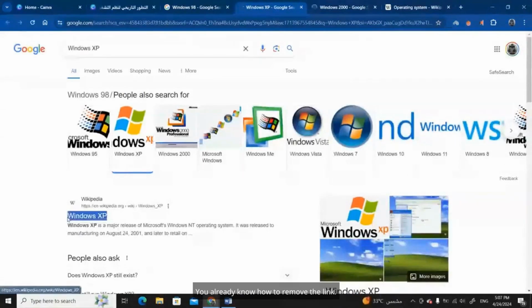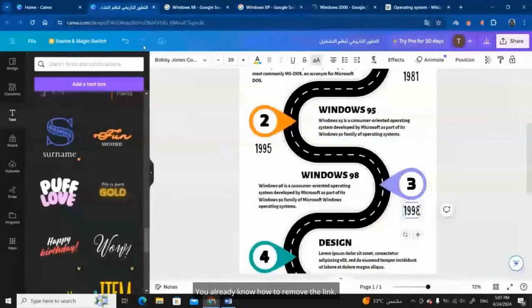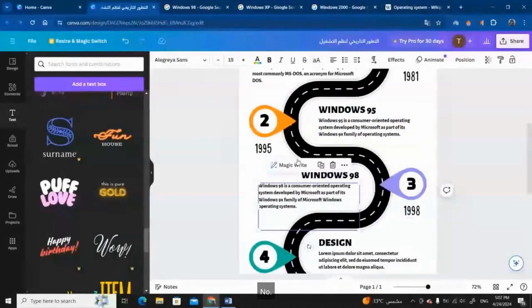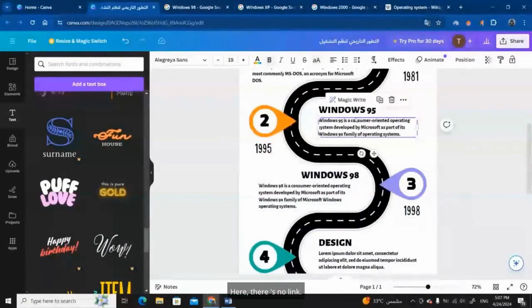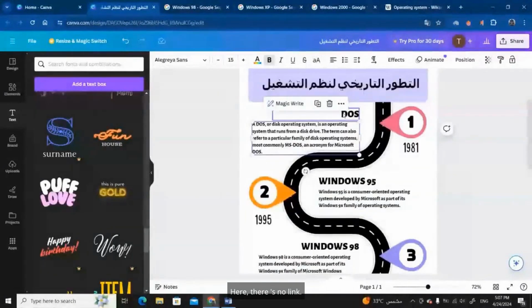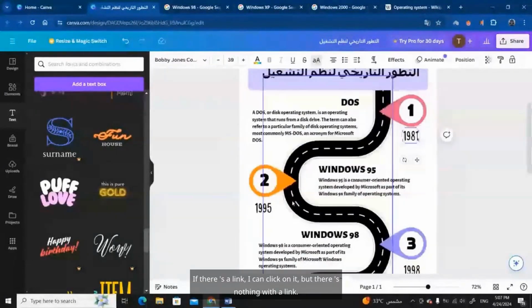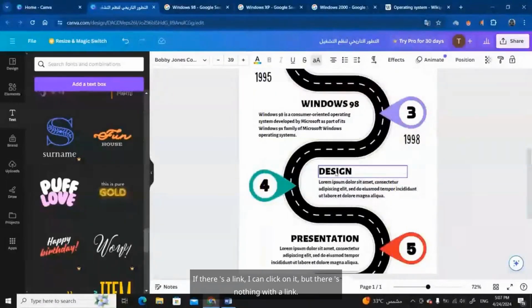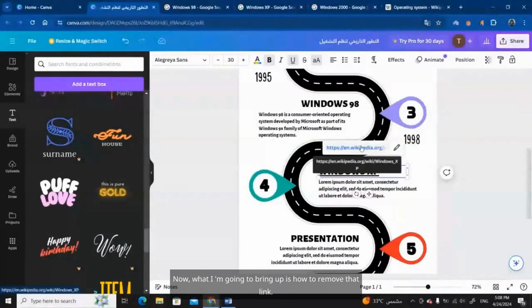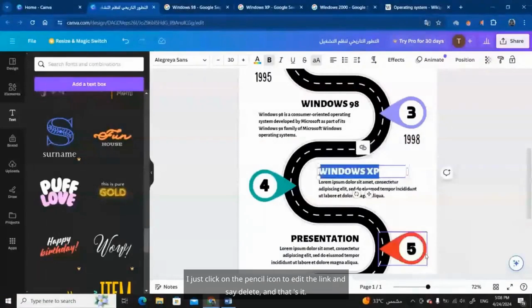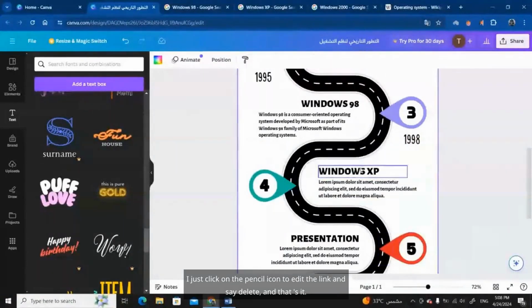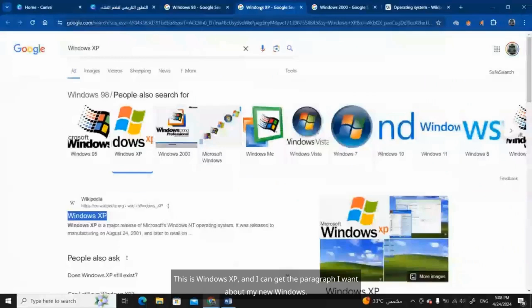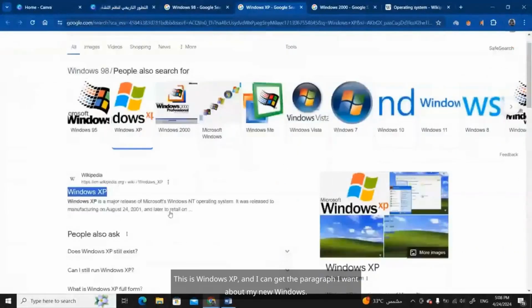Of course, he can bring you the link. You already know how to remove the link. So is there a link here? No. Here there's no link. If there's a link, I can click on it, but there's nothing with a link. Now what I'm going to bring up is how to remove that link. I just click on the pencil icon to edit the link and say delete, and that's it. This is Windows XP, and I can get the paragraph I want about my new Windows.